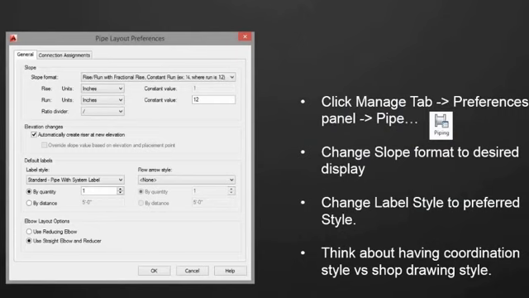It's time to start talking about actually setting up your template to where you can start routing pipe correctly. And one of the first things to do is to check your pipe layout preferences. You can get to that by going to the Manage tab, clicking on the Preferences panel, and then choosing Pipe. You can also type Pipe Preferences at the command line, and it'll bring up this pipe layout dialog.